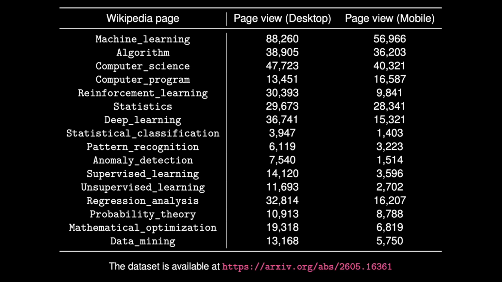To make this concrete, let's consider a real-world dataset from Wikipedia. We use monthly Wikipedia page view counts in January 2024 for 16 machine learning-related articles, split between desktop and mobile users. Each article is a data point in 2D space.